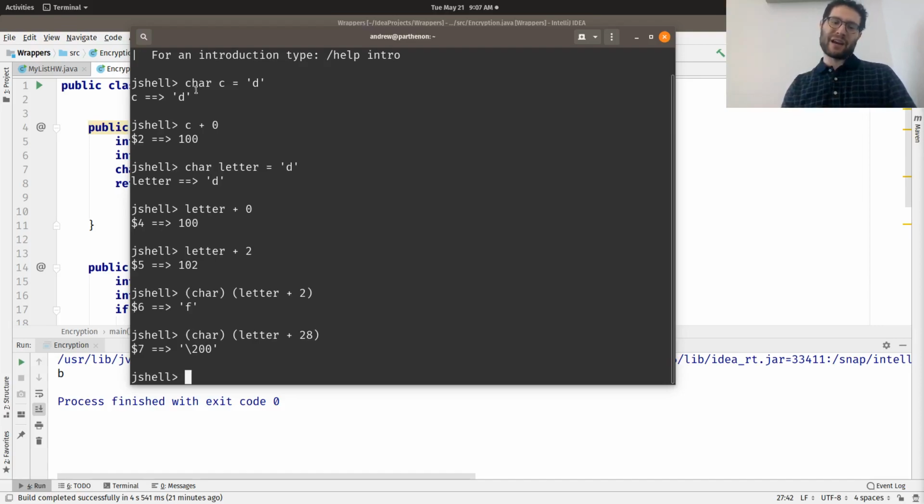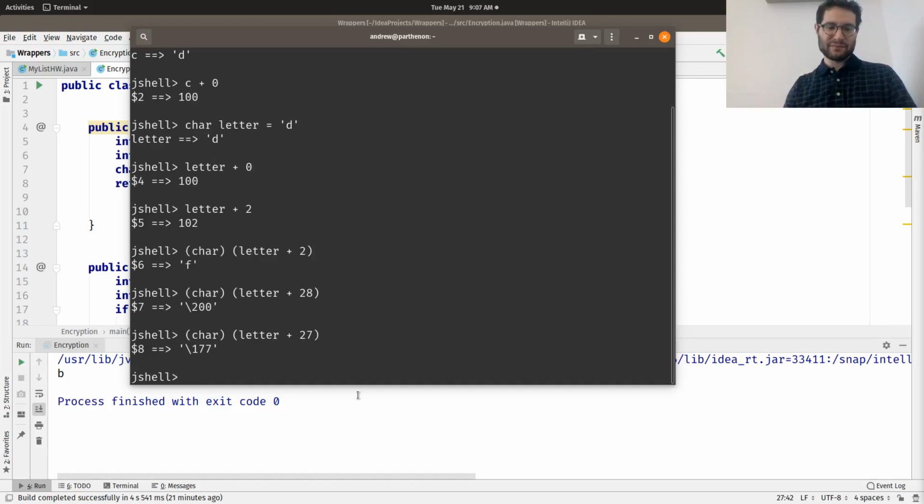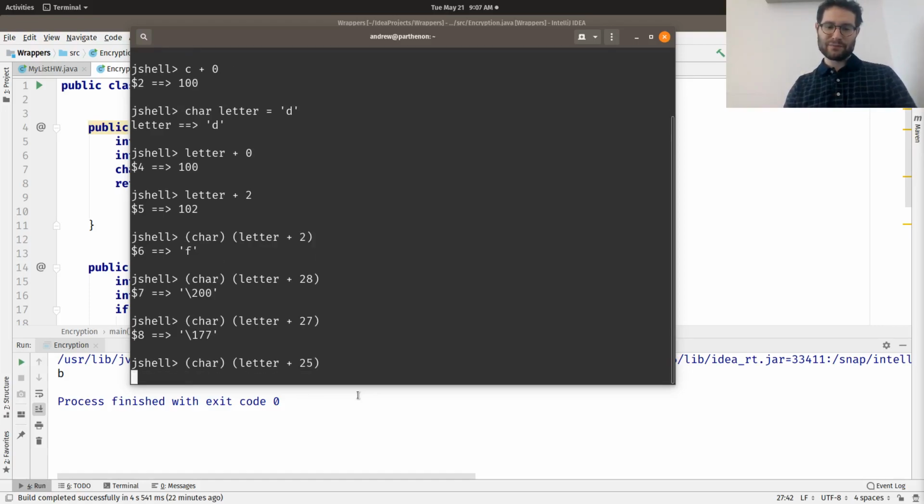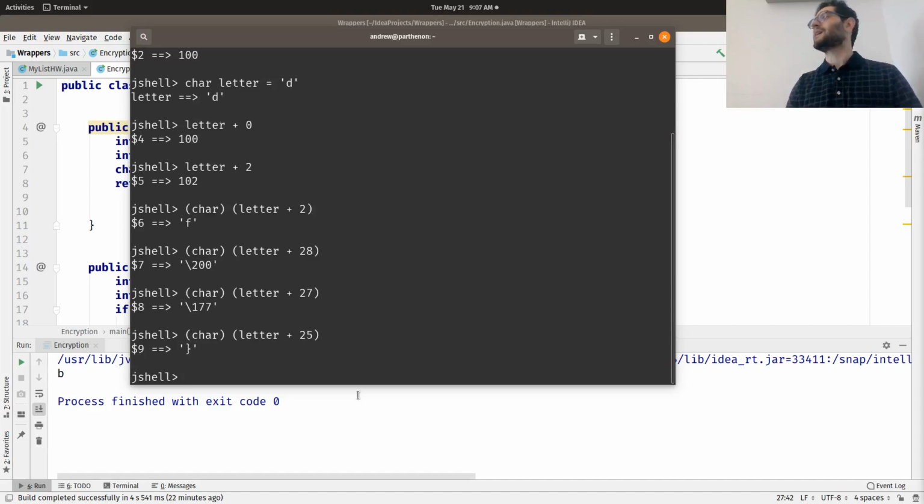But I don't get that. I get this character over here, backslash 200, and the reason is because that's a valid character. I'm getting the character for 128. What about 27? Getting that character. What about 25? I'm getting close curly brace, which is not a letter.